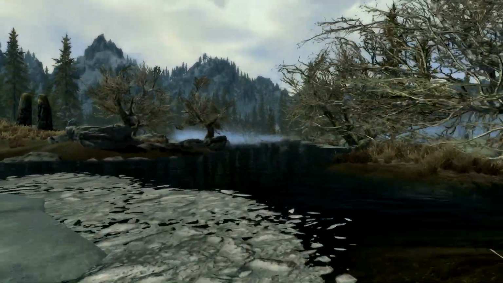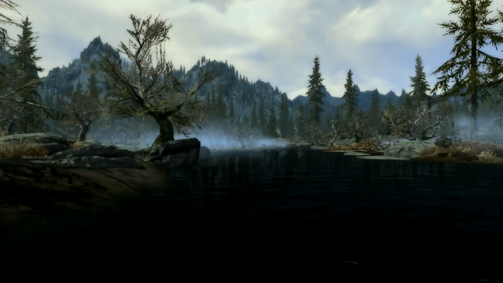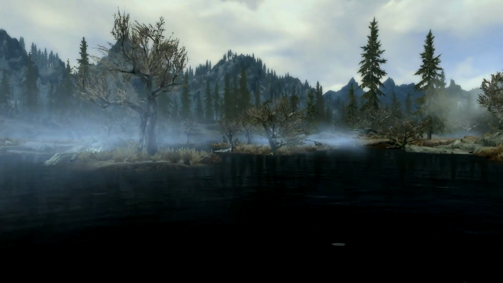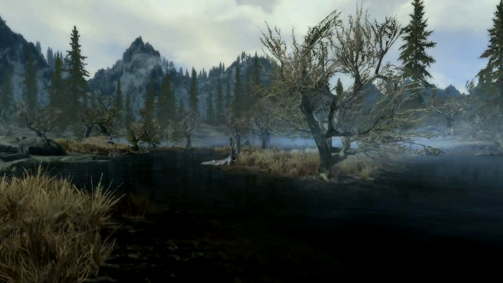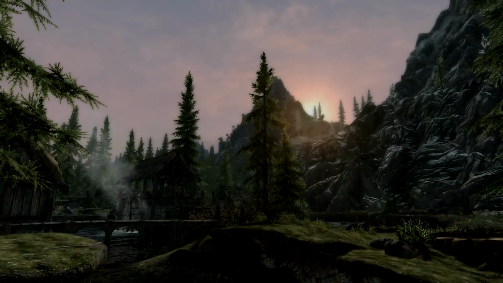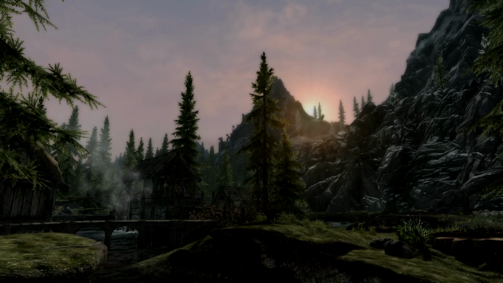For weather and lighting, I usually use Climates of Tamriel. Now, I've tried a lot of different weather mods, and I do change every now and again just when I get a little bit bored. But Climates of Tamriel seems to be one I always fall back on. I do like the way it looks.